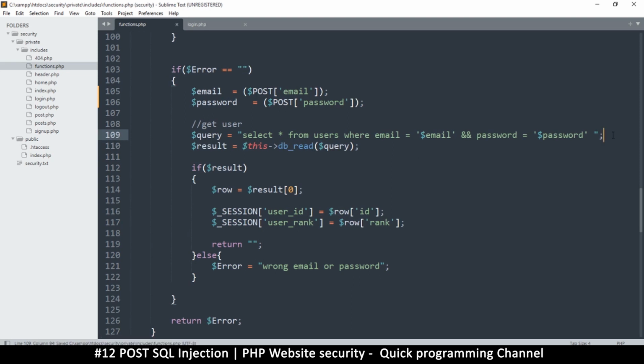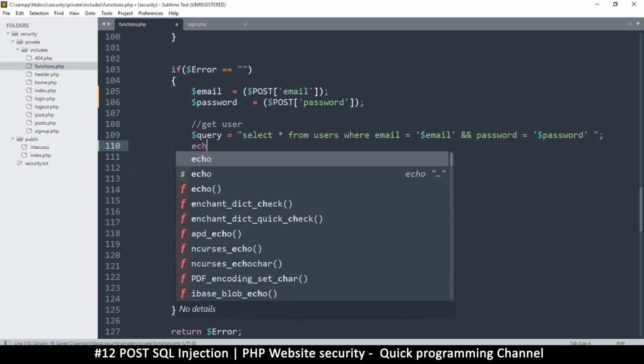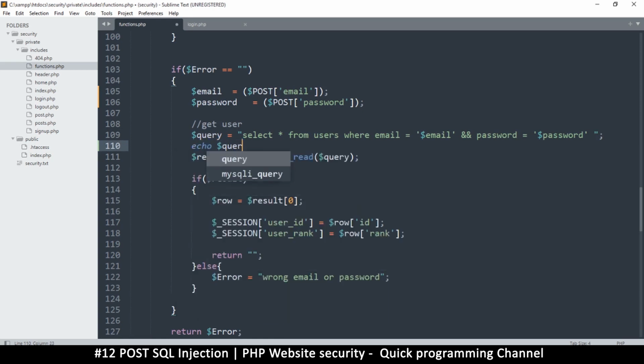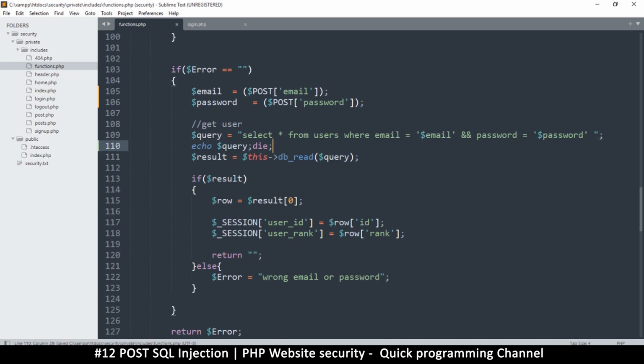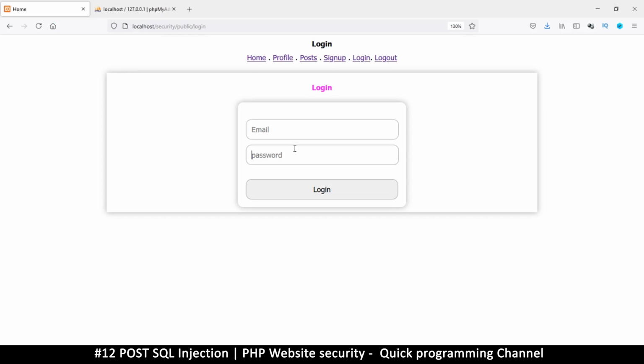Now to do this, I'm going to just echo out the query here so that we can see what we have done. And I'll tell it to die, like so. Okay, so let's go back to our login page. Because I require a password for the checking there, I'll just type anything. But then on the email, this is where I need to be clever. I am going to type this. So I'll say john@yahoo.com or 1 is equal to 1, and then comment out the rest of it.